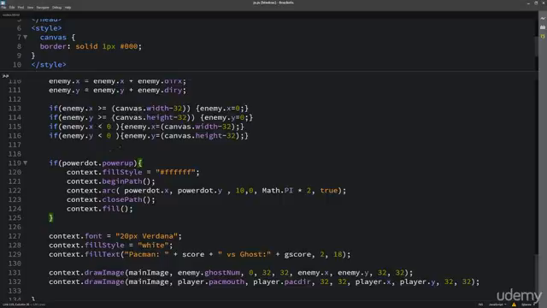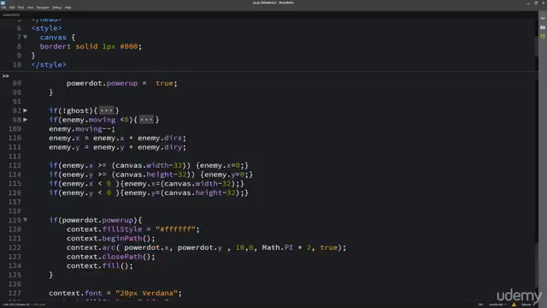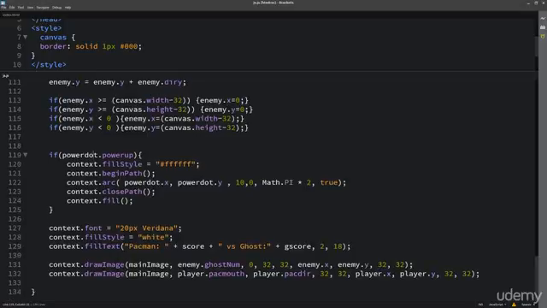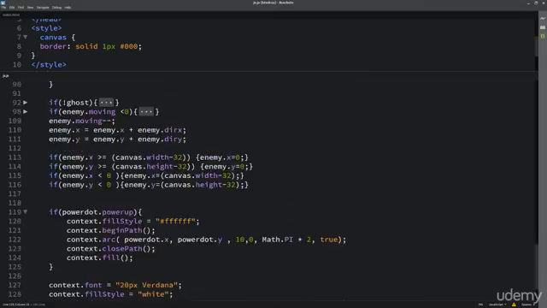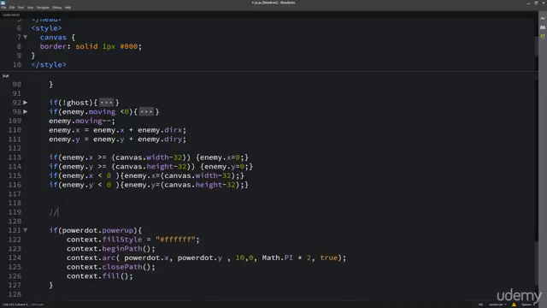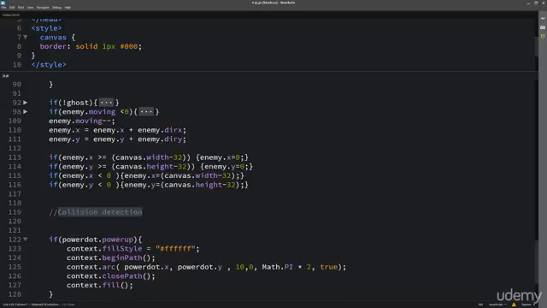So just looking at probably where the best place to add in this power-up dot is, maybe after we've even moved things around. When we've moved our enemy around, we've got all of those calculations. So within here is where we're going to do collision detection. And this is going to be a fairly big if statement, and then of course we're going to have to do one for the ghost as well.